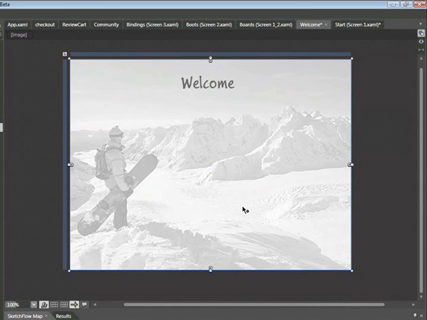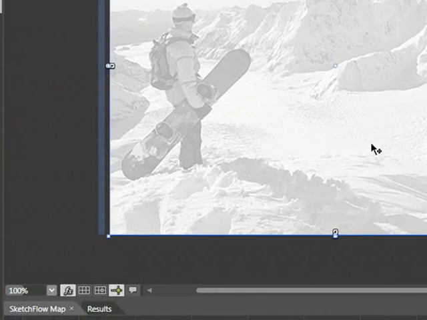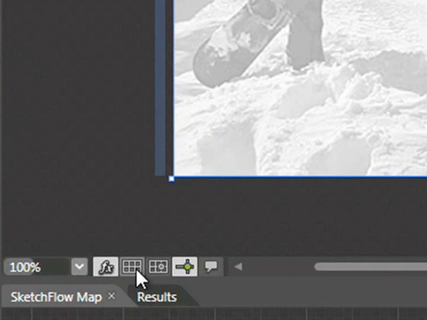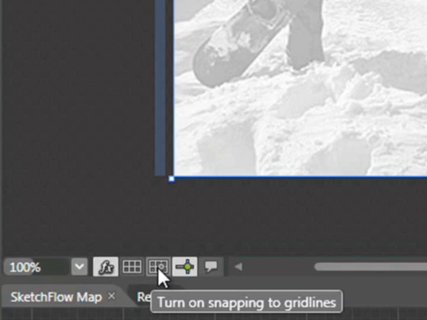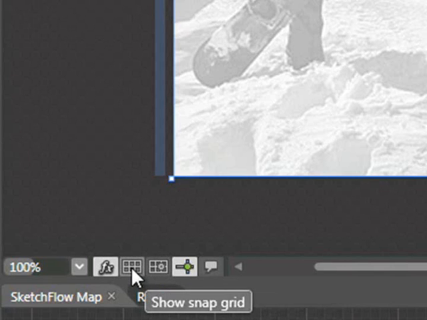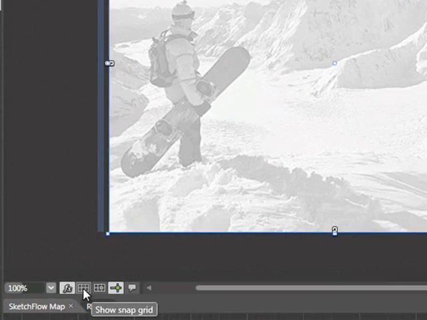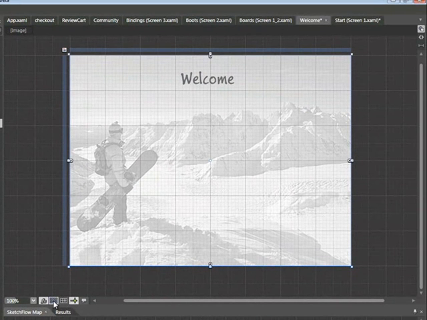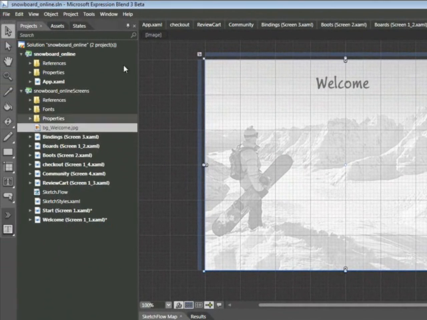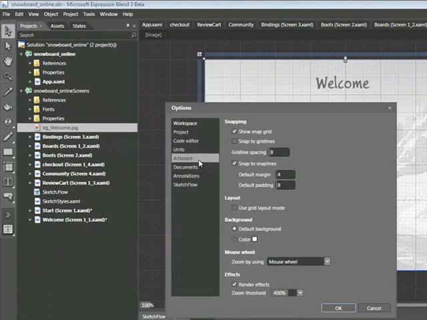Next, we're going to add some basic navigation in the middle of this page. In order to do this in a logical, structured way, we're going to use some grids and snapping. In the bottom left-hand corner of my artboard, you'll see there are two icons, one labeled Show Snap Grid, the other labeled Turn On Snapping to Grid Lines. Let's go ahead and click on Show Snap Grid first. We now get a grid that appears upon our artboard. By the way, if you ever need to change the spacing for this grid, you can do so in Tools and Options, and then locate Artboard. This will allow you to change the spacing between your grid lines.